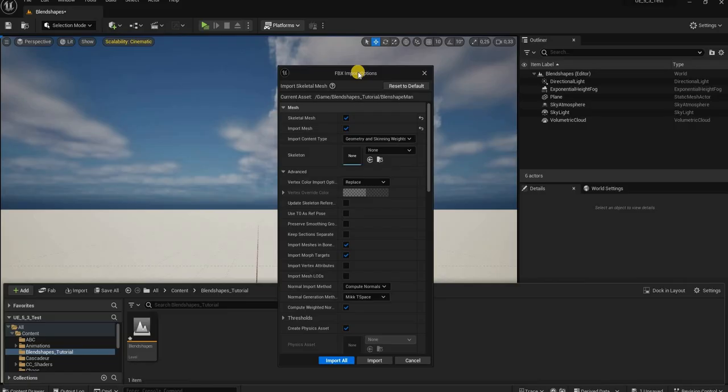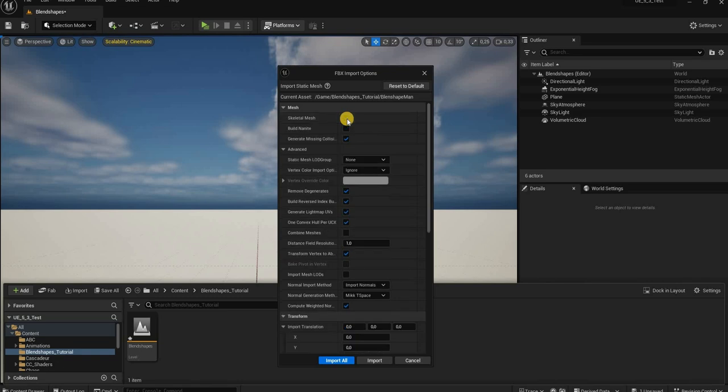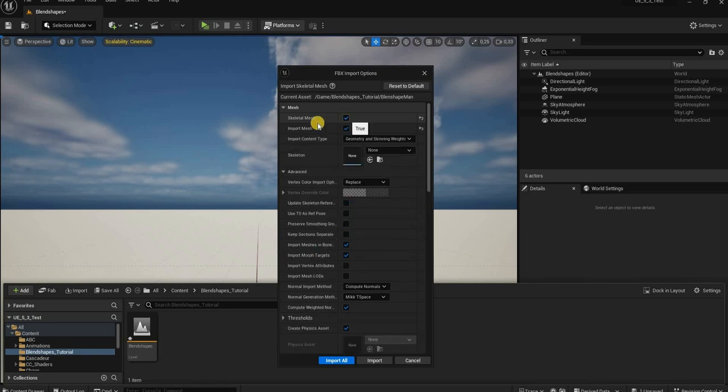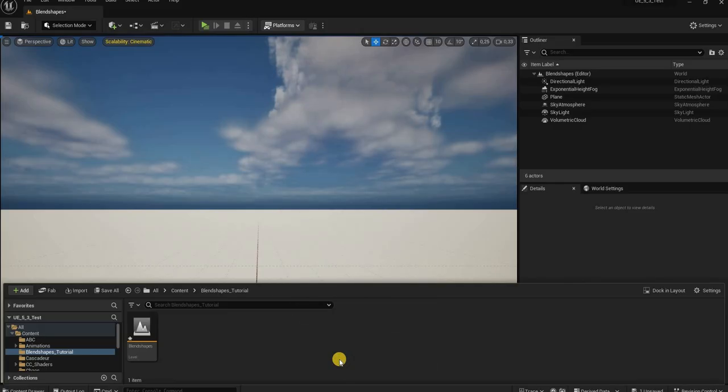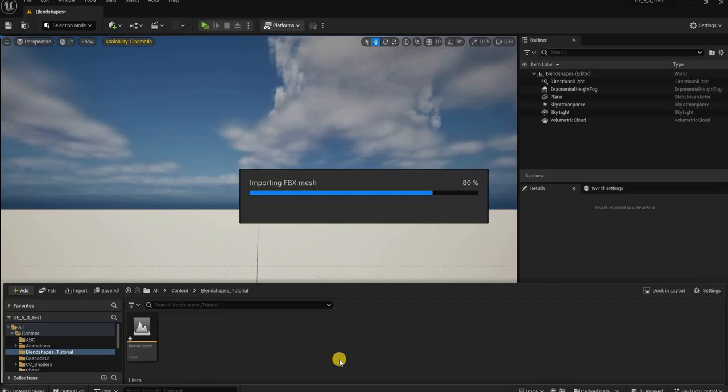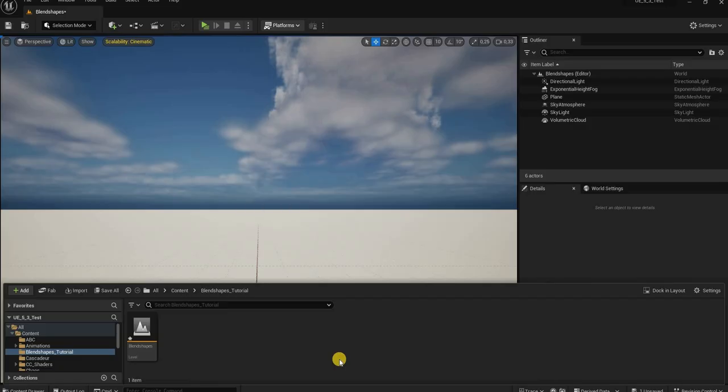I have already set some import defaults, and in this case, if you haven't checked, you have to make sure that you have a skeletal mesh, because when you check the skeletal mesh, you get the option to import morph targets. So make sure that you have both of these checked, skeletal mesh and import morph targets, and then you can import all. Let's give it a minute. It's going to import everything.